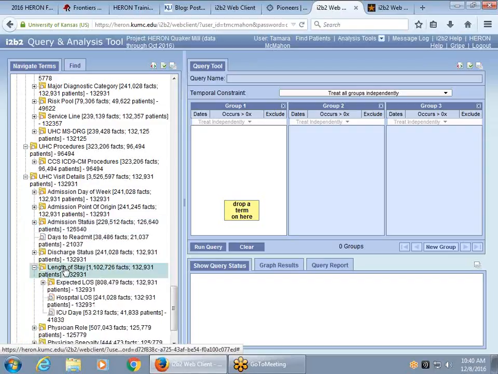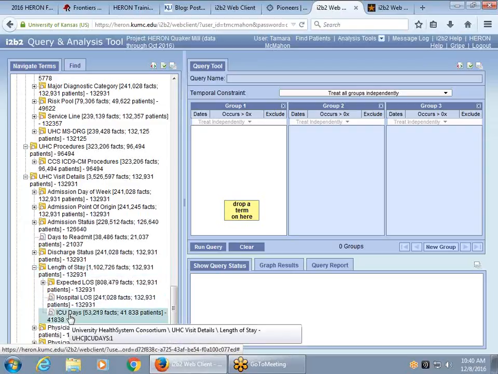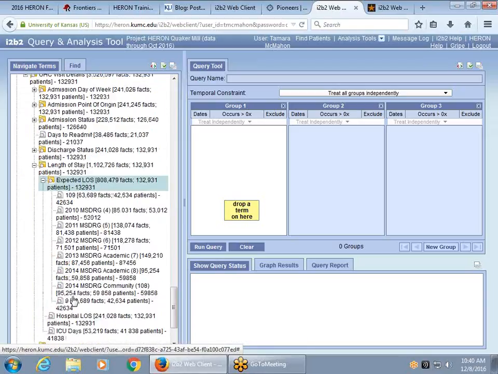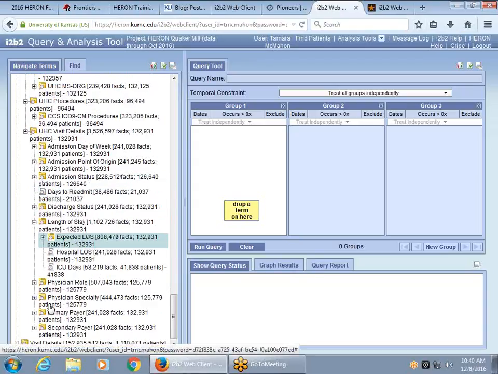This is a key one. How long were they in the hospital? And this is how long they were actually in the hospital according to our UHC standard. How long were they in the ICU? UHC also does some modeling based upon diagnosis characteristics that would estimate, according to different standards, what the duration would have been. So that's an expected estimate.